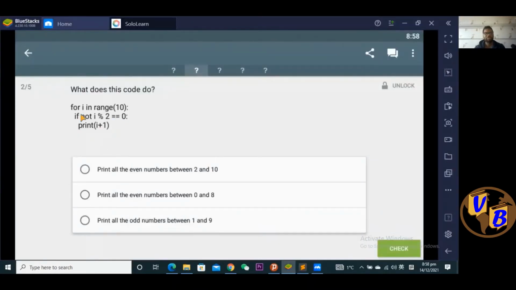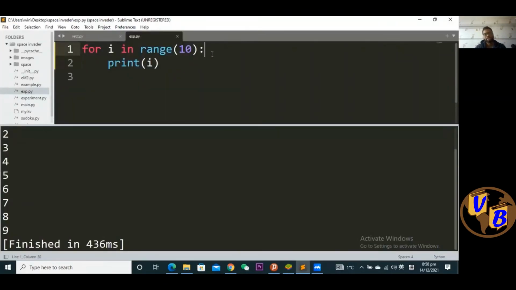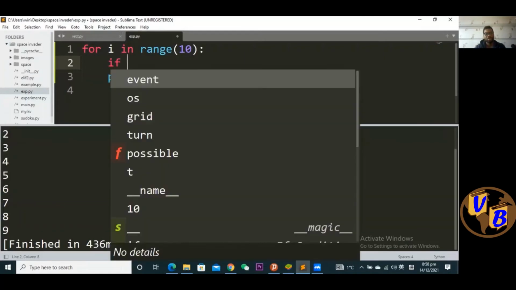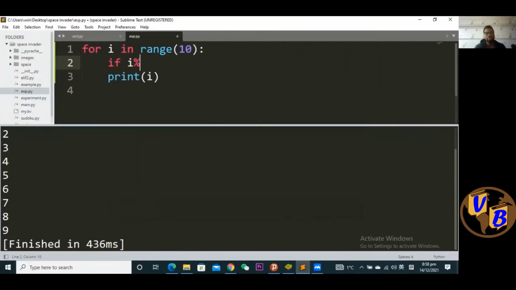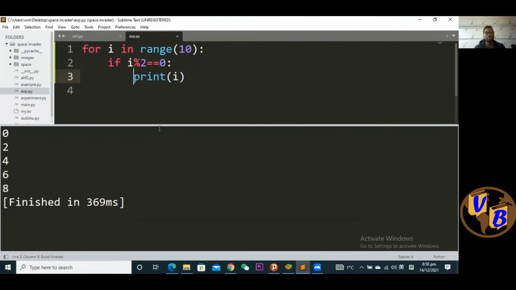The second line is if not i modulo 2 is equal to 0. So let's see if i modulo 2 is equal to 0. First let's look at this one, because it's saying if not i modulo 2, but I want to see if i modulo 2, what do we get back? If I save and run this, you'll see I get 0, 2, 4, 6, 8.